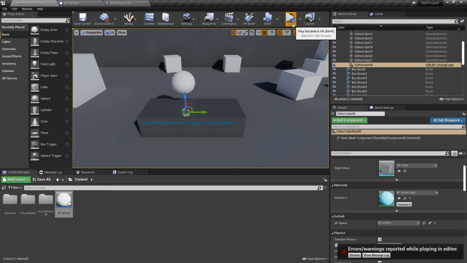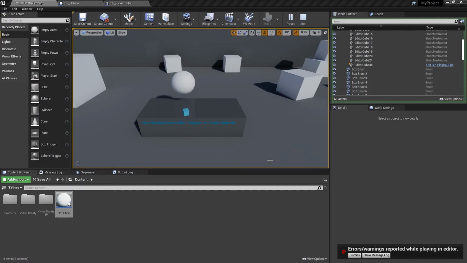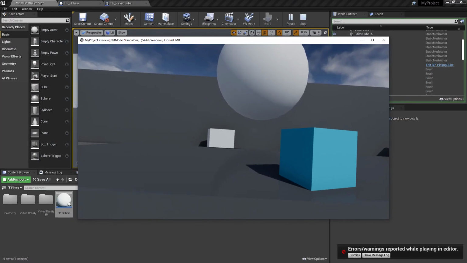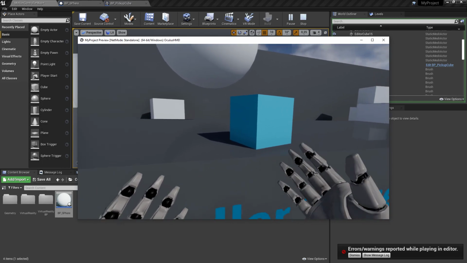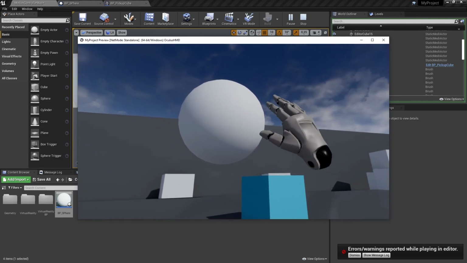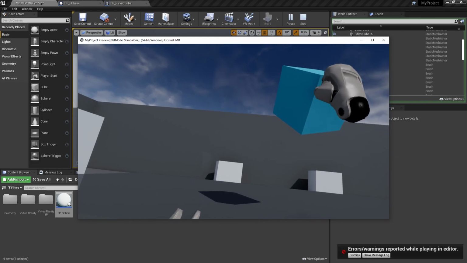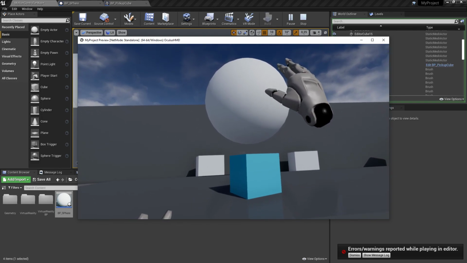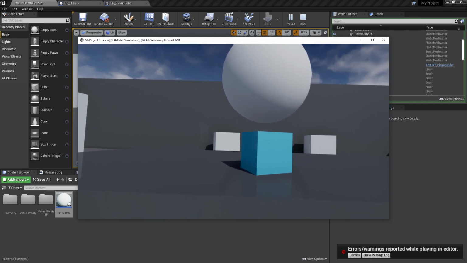So let's try that out. All my tools working, so I'm going to grab it and I'm going to drop it. That's all you really need to do.